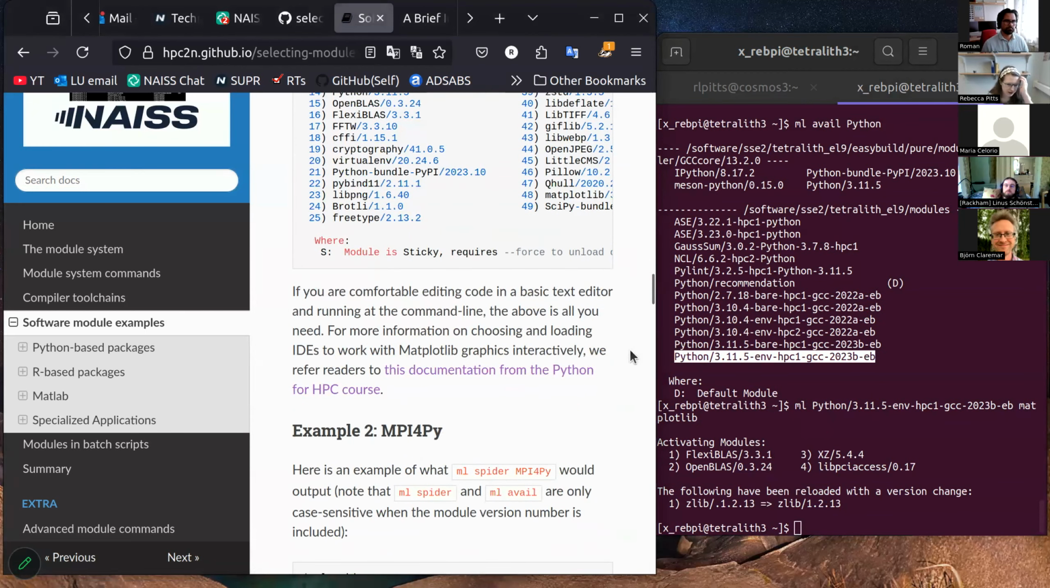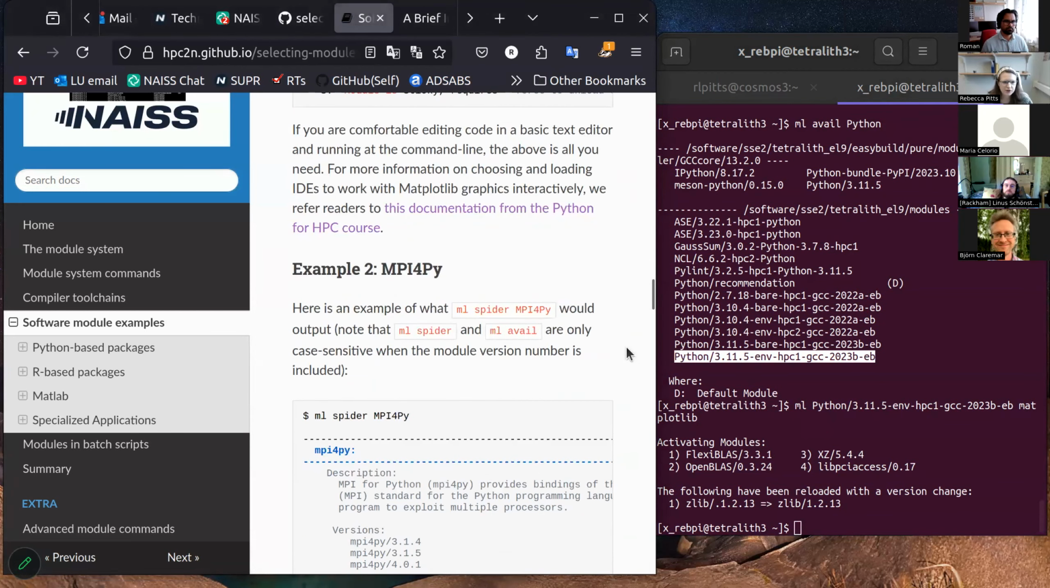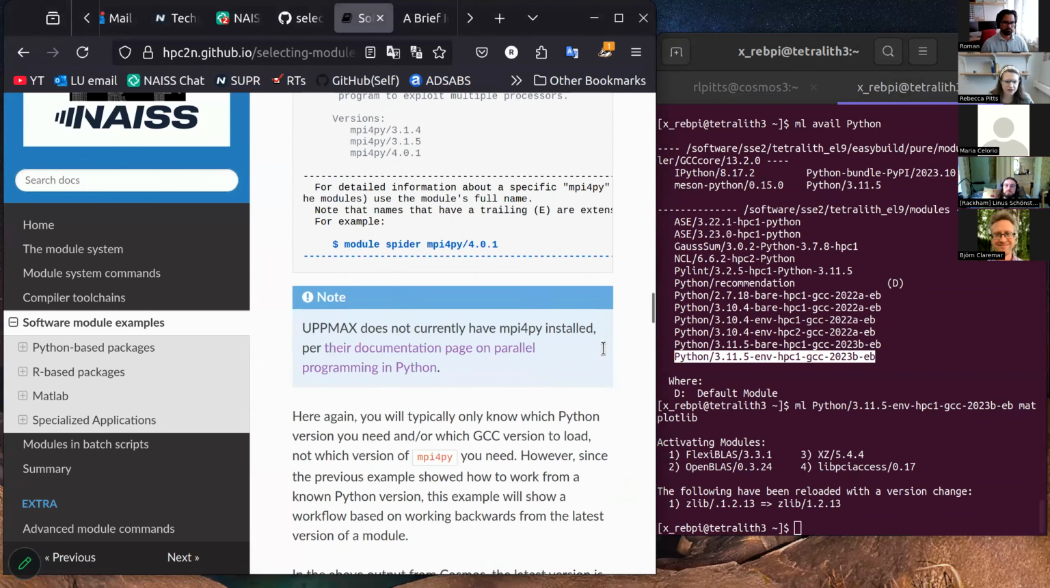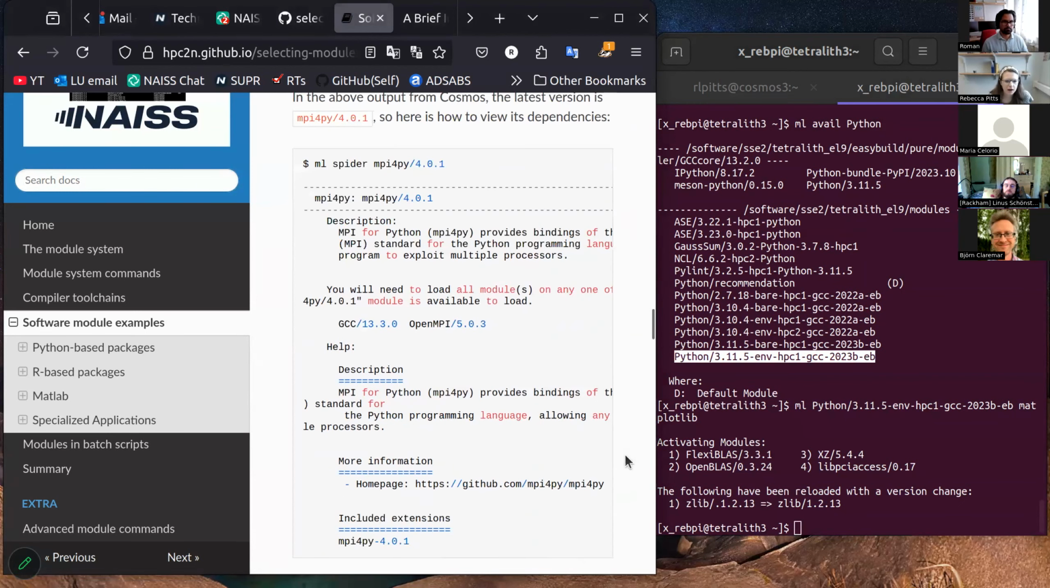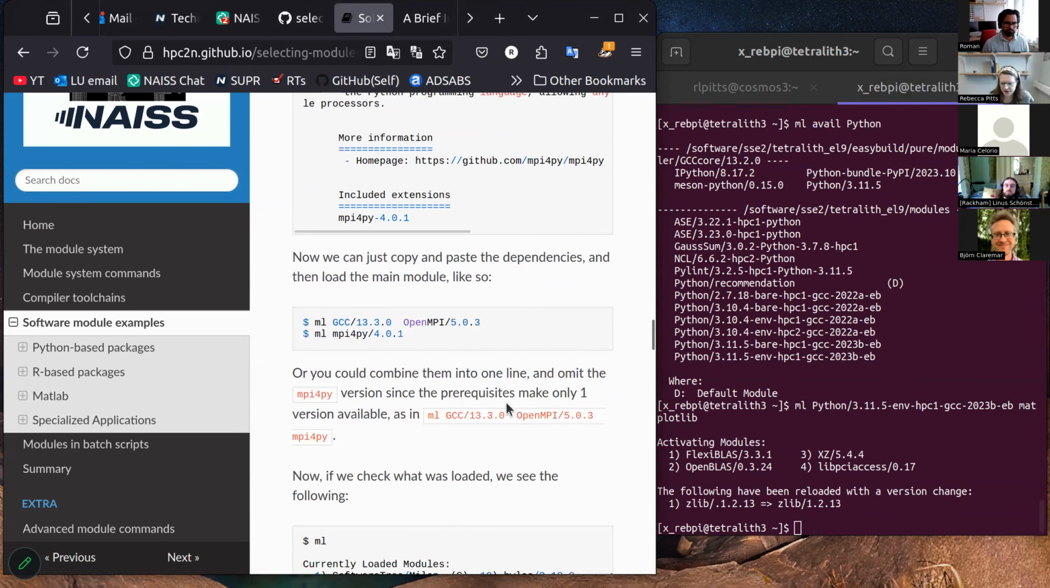In the interest of time, I'm going to skip the MPI for Pi example because it's pretty much the same procedure, except that Bootmax does not currently have an MPI for Pi installed. You have to install it yourself. The only major difference in the dependencies that you'll see is that in addition to a GCC, it also requires an Open MPI. And so in this case, it's often quicker and easier just to load a full tool chain.